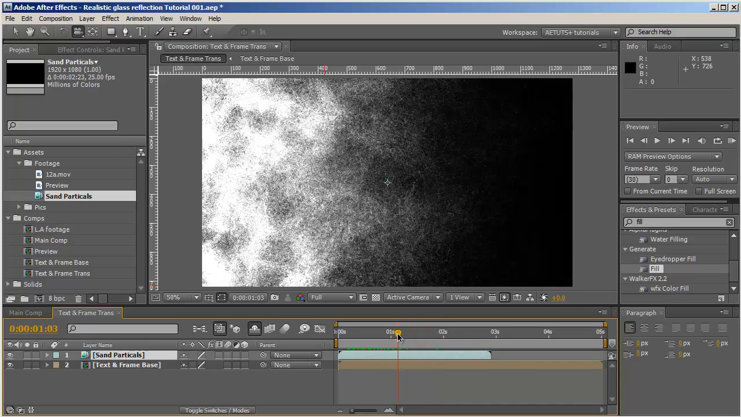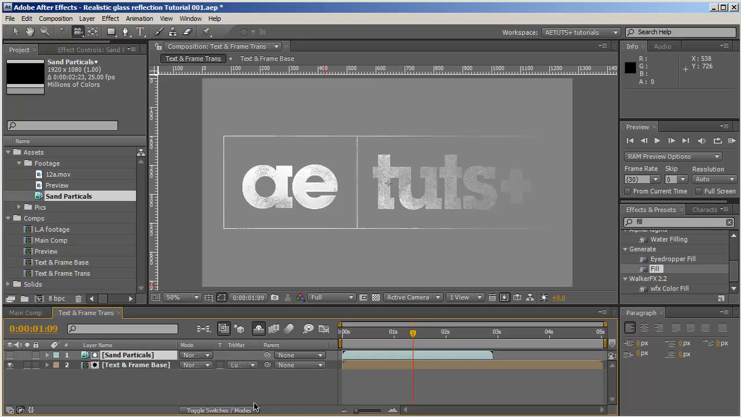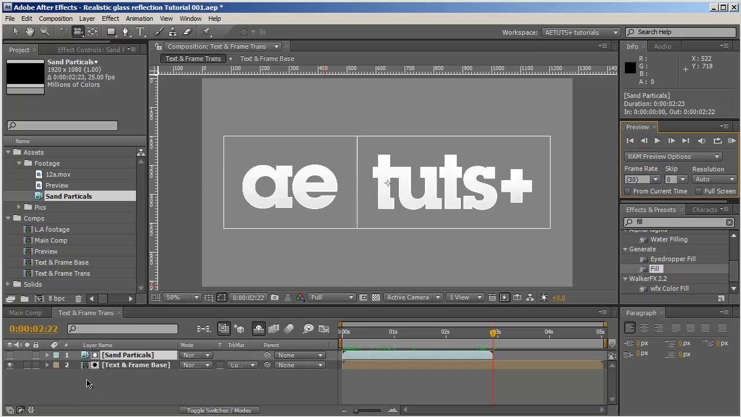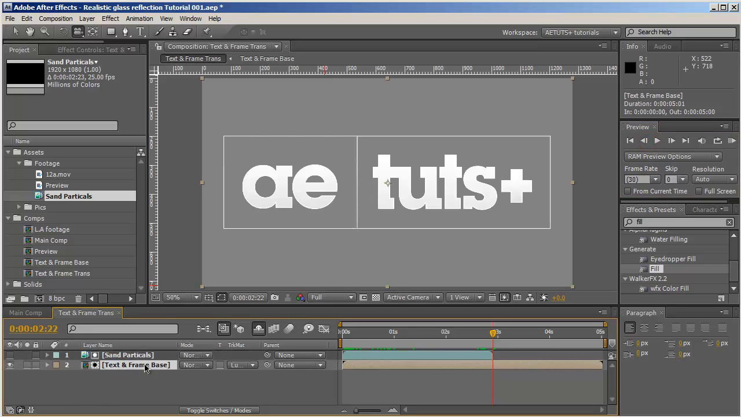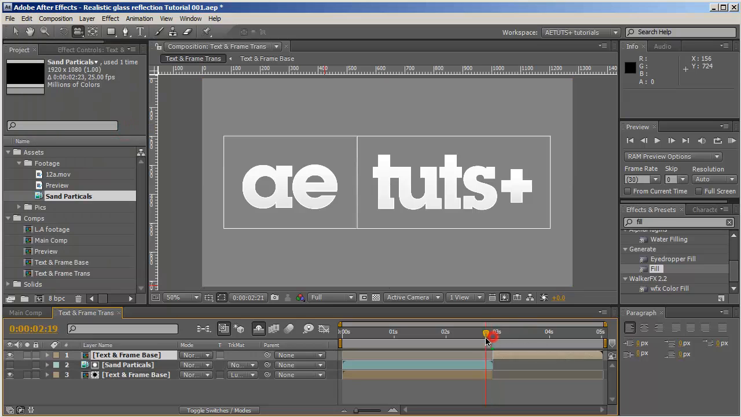I think this adds a real nice effect to it. The way I used it is just Luma Edit, and that's it. I get a real nice transition inside here. Only problem is when I get to the end, if I move one frame forward, it will cut. So what we need to do is mark the text and frame base, go to Edit, Split Layer, and that will take care of it.